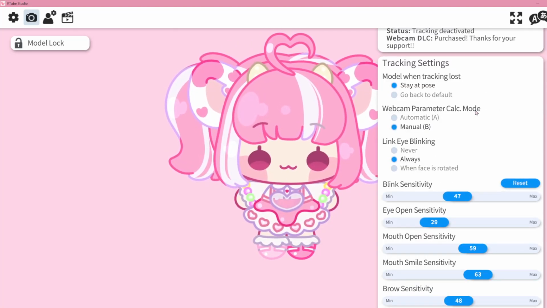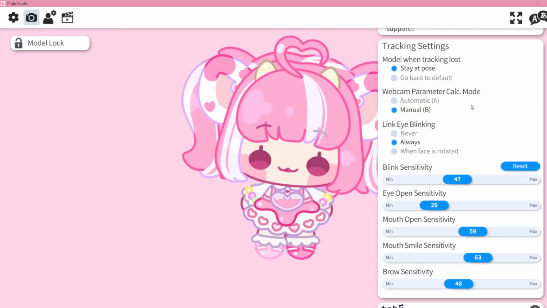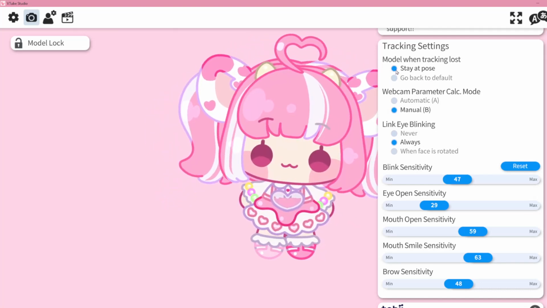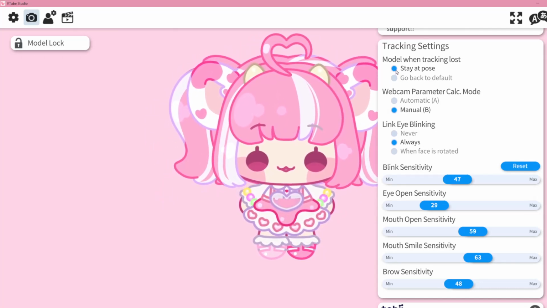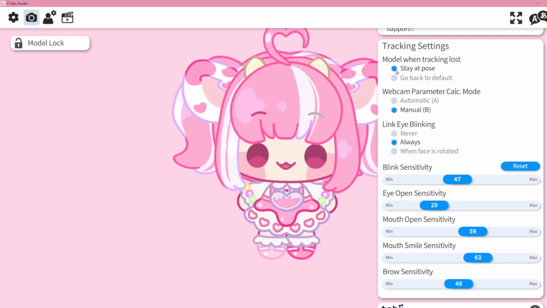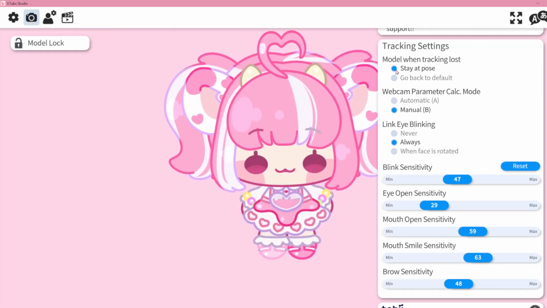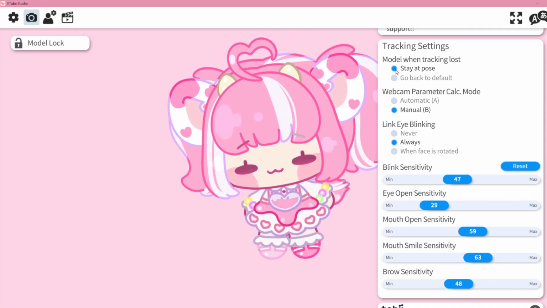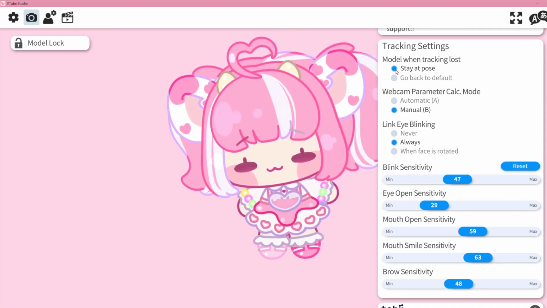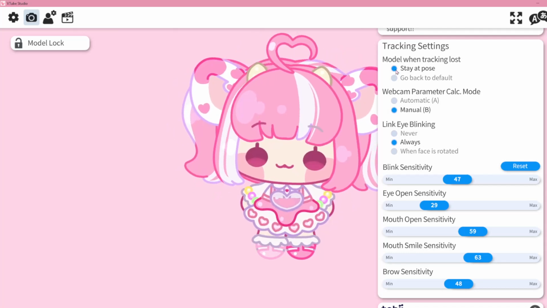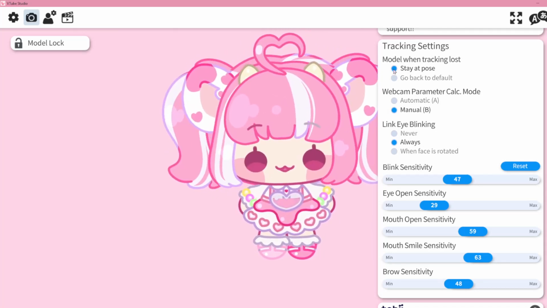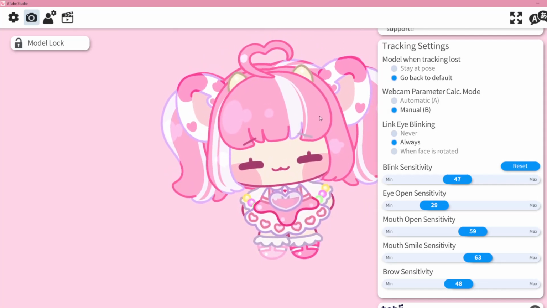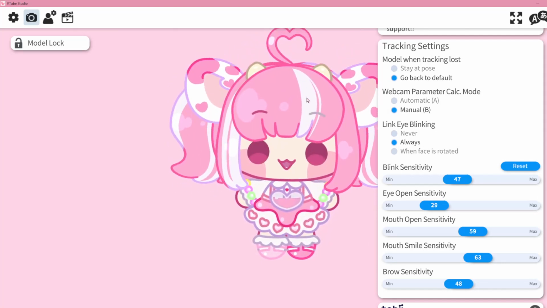Okay, so some of these settings you can adjust, and I recommend if you'd like to. These are just kind of fun little customizability options. If you would like, you can have your model change how it works when it loses tracking. So I have mine set to stay at pose, so if my tracking loses my face, it stops like this. And it's gonna stop exactly where my face last left off. And as soon as it picks up my face again, it'll come right back. Or you can have it set to go back to default, which I think is a little jarring, but if you like it, good on you. It does this instead.